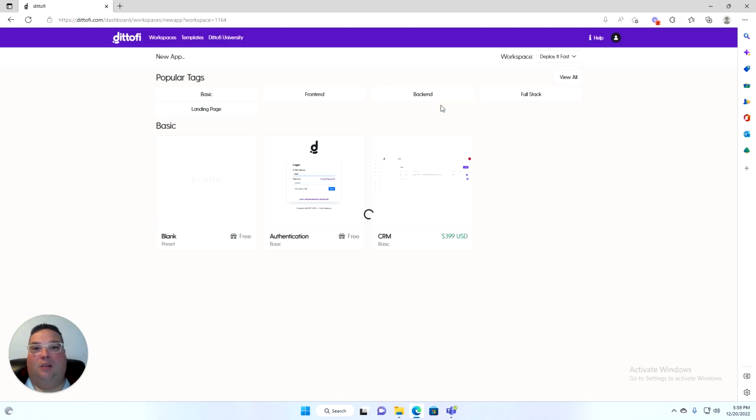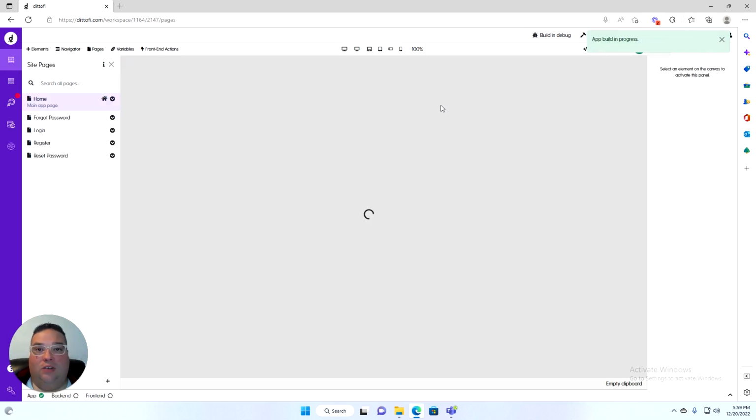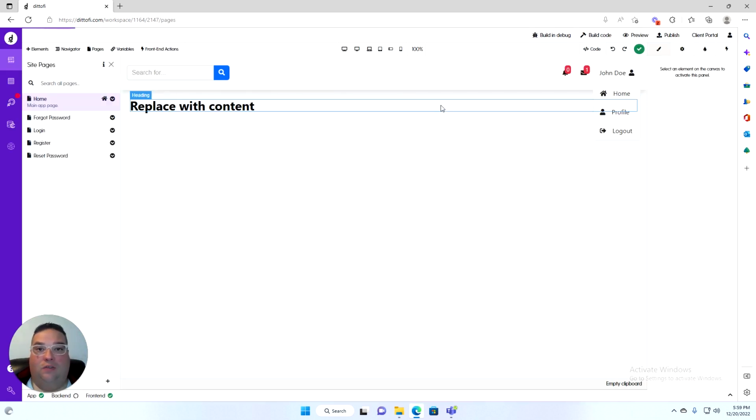Now I'm not going to speed this up because I want you to see just in real time how long it takes to actually do this. It generally takes between 30 to 60 seconds for Dittofi to work its magic and automatically create this for you. And you're going to see here that as soon as it's done, it's going to drop us into what Dittofi calls their Studio. Now, Studio is their no-code editor that is going to allow you to start building your application visually. So as you can see here, it's already dropped us into the Studio. And from here, we can go ahead and begin creating our application.